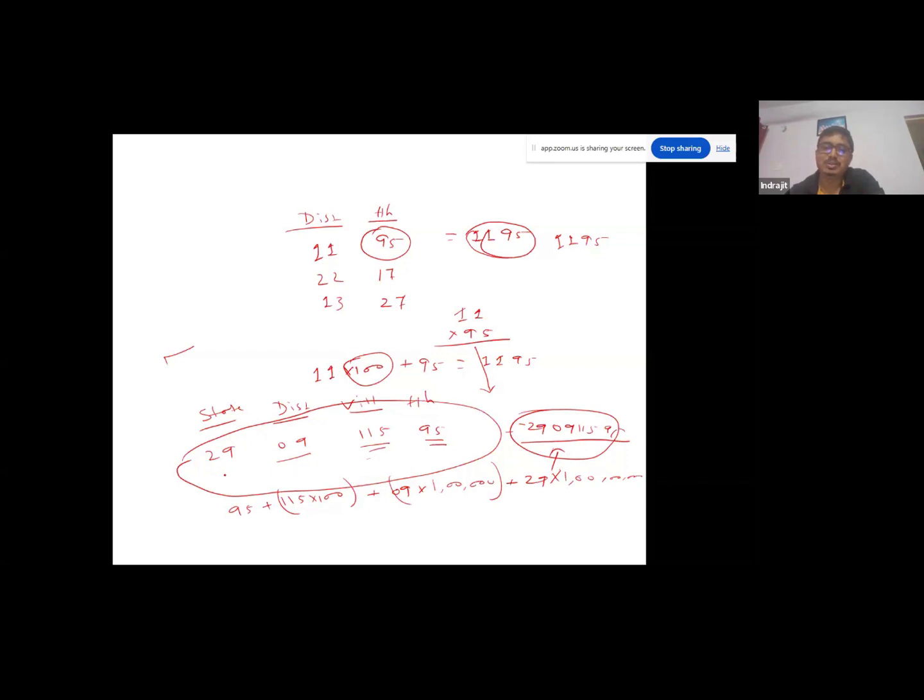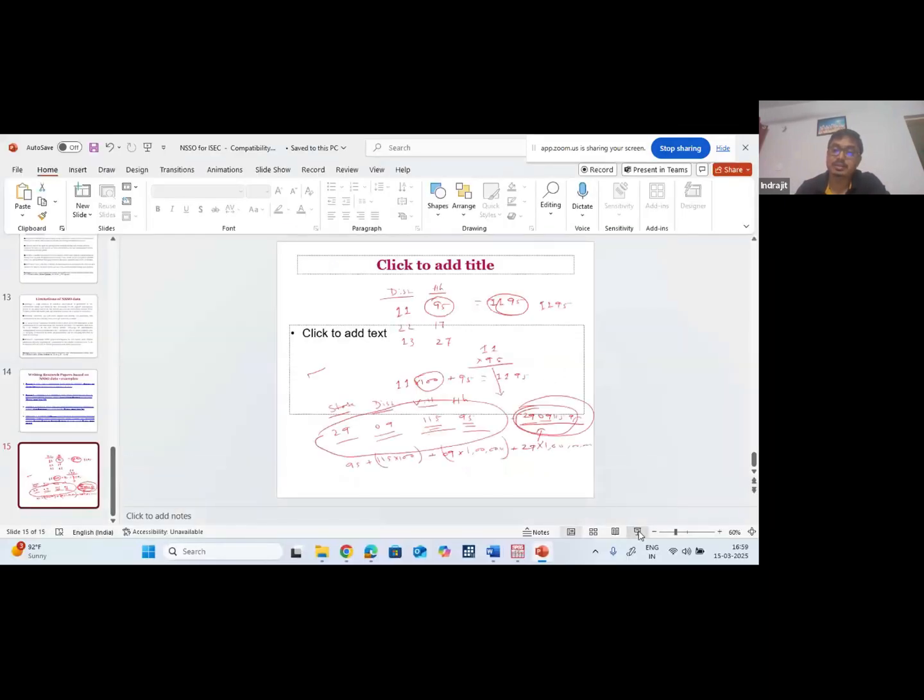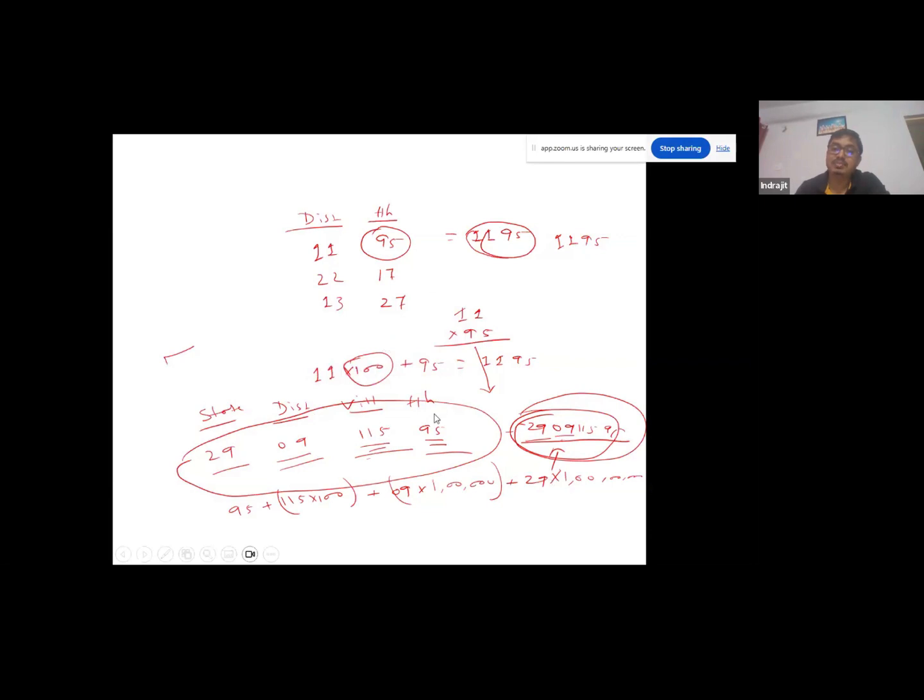It will be 29 as the first 2 digits, then 09, then 115, then 95. So you will get this code, exactly a 9-digit code, where the first 2 digits represent your state, the second 2 digits represent your district, the third 3 digits represent your village, and then your last 2 digits represent your household number. Is it clear?